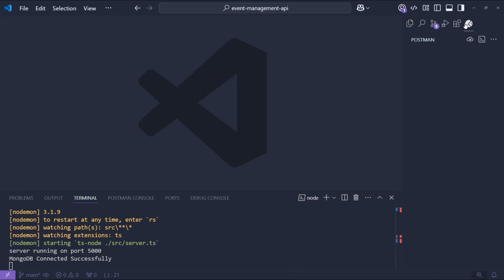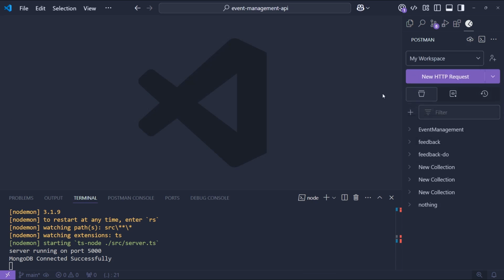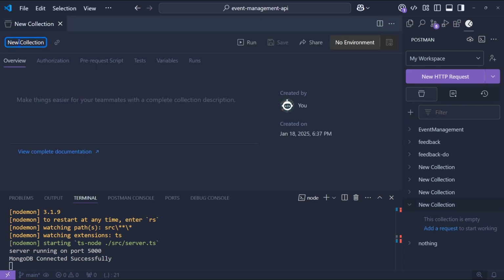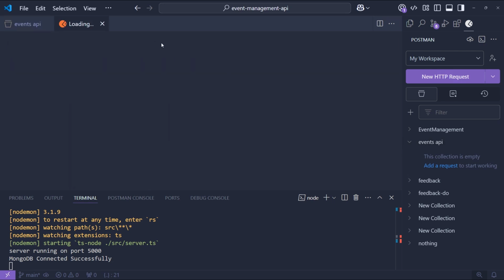As I told before, I'm just going to use Postman here. In Postman, I'm going to create a new collection and work from there. Let's name it Events API. Inside this itself, we can add our authentication token so that you don't have to add it within a single request itself. So for that, let's create our new request.